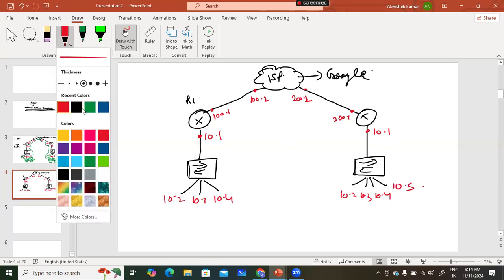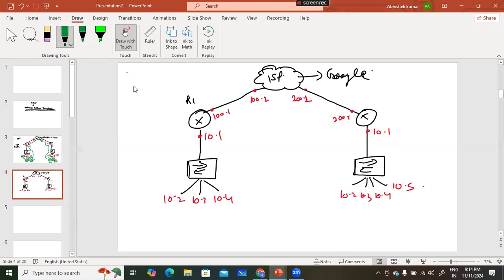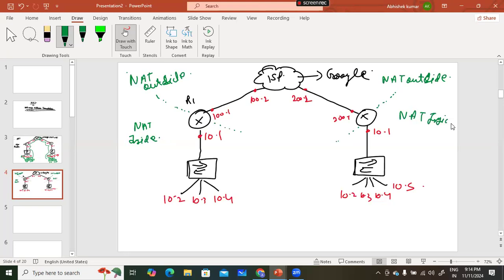So what I will do is divide this router into two parts. One will be known as my NAT inside, and the other will be known as my NAT outside. This one will be your NAT outside, and this one will be my NAT inside.